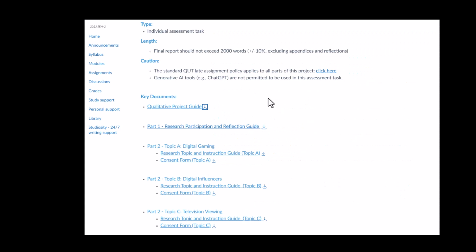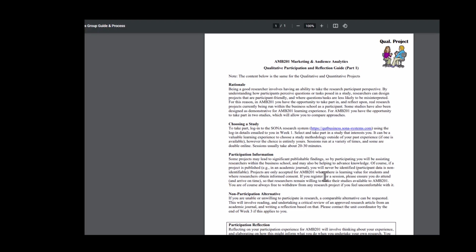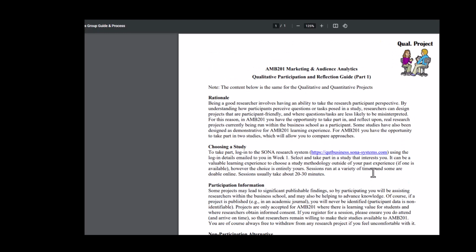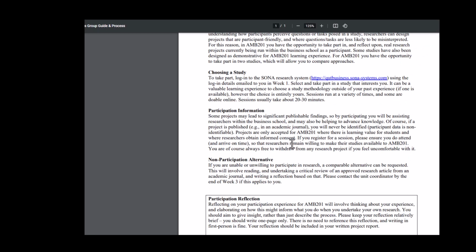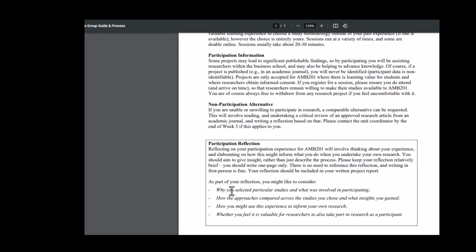In terms of other documents, you've got a participation and reflection guide. This will assist you with completing part 1. If I download that, you can see that this document provides a rationale for the participation and reflection aspect of the project, gives you some guidance on choosing a study, talks about how to participate and the value you might get out of it, and also guides you through what to consider in reflecting on the studies that you took part in.